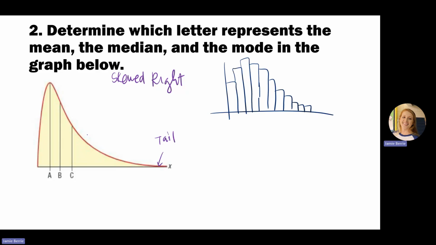We're asked to determine which letter represents the mean, median, and the mode. Well, we know that the mean is getting pulled towards the tail, so we're going to assume that C is the mean. Remember that this is just a smooth curve that's been drawn over a histogram. The mode is at the peak of that histogram, so this would be the mode at A, and then the only one left over is the median. So do it that way: the peak is the mode, the mean gets pulled towards the tail, and then the one that's left over is the median.